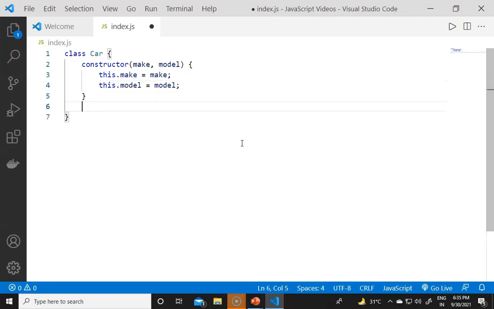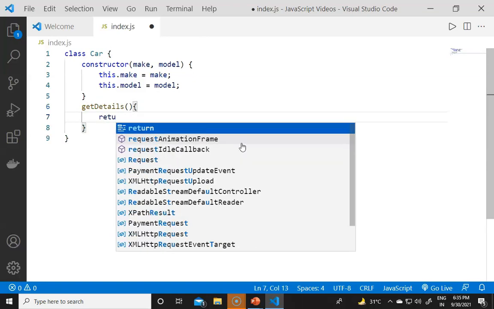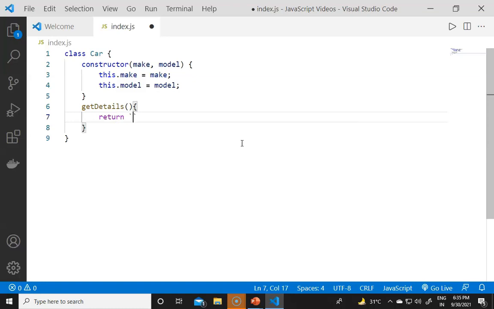If I have to define a method here, it will be getDetails. Then we have to return the details of it, like this.make and this.model. Then if I want to inherit this class from a child class, I need to use inheritance.